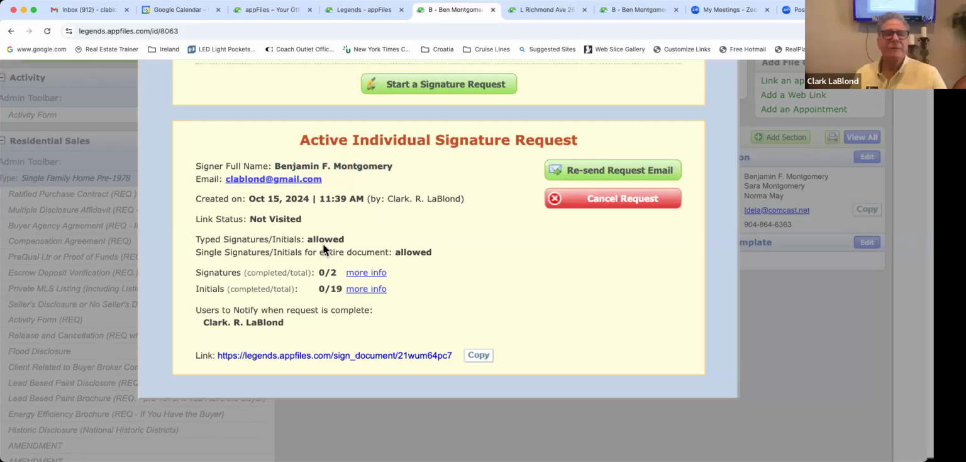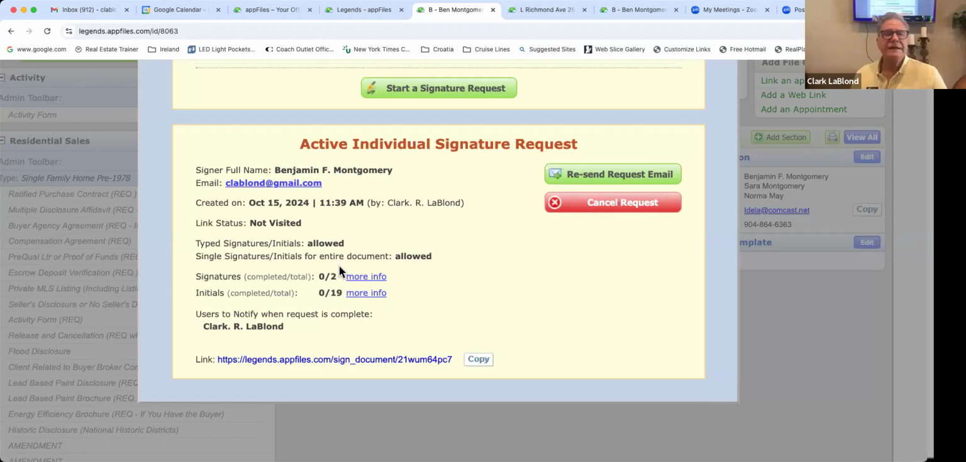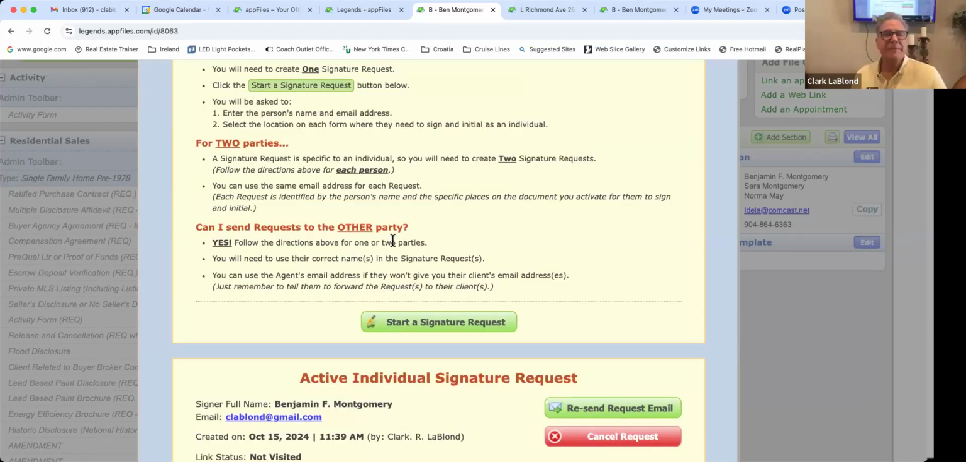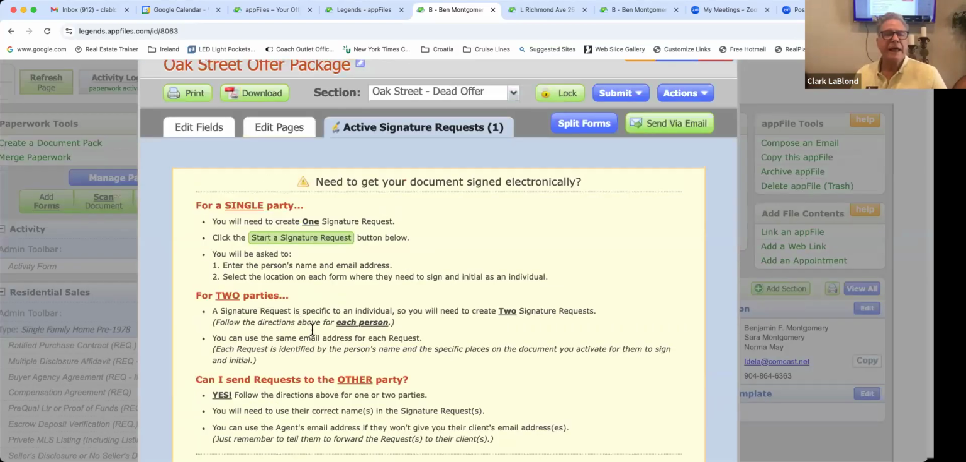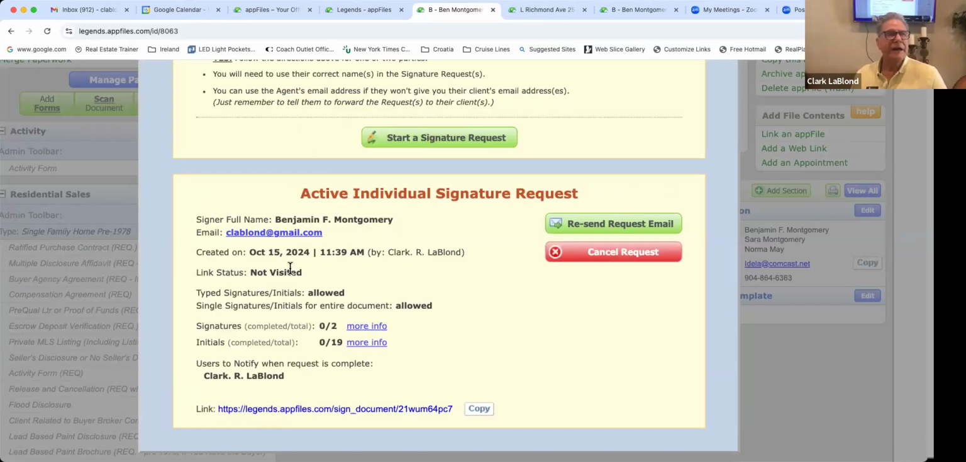What are we doing? Allowing signatures and initials. How many? We want 2 signatures and 19 initials. So it will keep track. So if this tab exists, that means the customer has missed something and you can see what it is. If by chance they say, I never got it, you can resend that signature request. If you realize that the email address you put in was incorrect, you can cancel the request and create a new signature request.